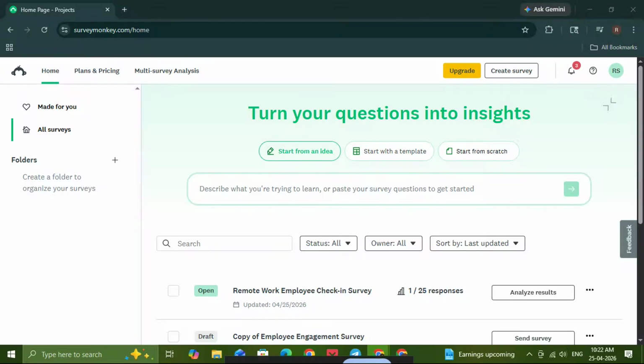If you want to add instructions in SurveyMonkey, this quick guide will show you exactly how to do it in just a few clicks. Whether you're building a customer feedback survey, an internal form, or a research questionnaire, adding clear instructions can help respondents understand what to do and improve the quality of your responses.